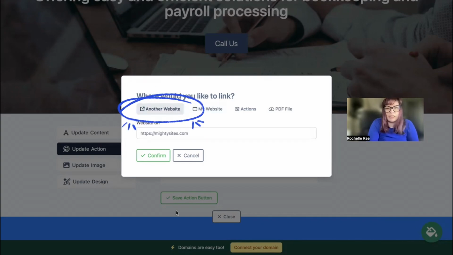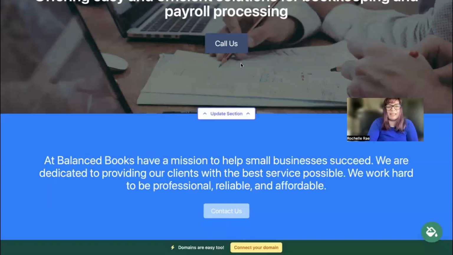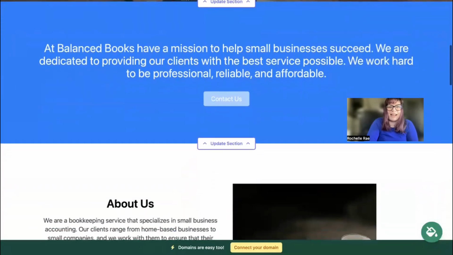Maybe you take online bookings through Calendly to have a session with your clients or an introduction so that you can chat about their needs and what they require from you. Pop it in over here and you can link to another website. So when your customers click on that button, it will automatically take them to that calendar booking.